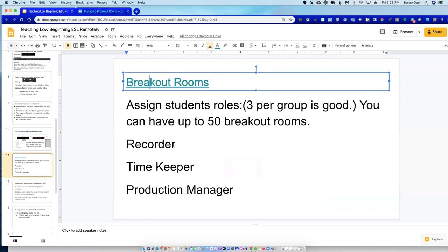And then I have 1 student who's going to be the recorder who's going to take written notes of the discussion, one student who's going to be the timekeeper, because you're going to tell the students how much time you're going to give them, and one student who I call the production manager. This is the person that's going to facilitate the conversation and make sure everybody does it.